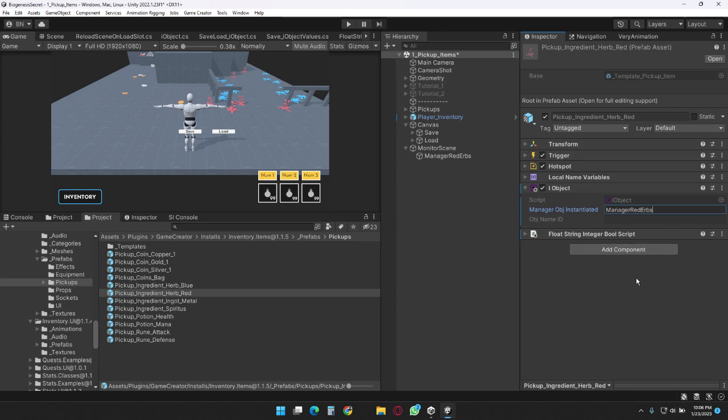You might ask why we need to actually write the name and we don't drag it. It's because this will get instantiated in the scene, and if I drag it now, it will not stay saved. It will have to find it in the scene. So that's why it's going to find this object by its name. That's why we write in the name. This is all we have to do here.